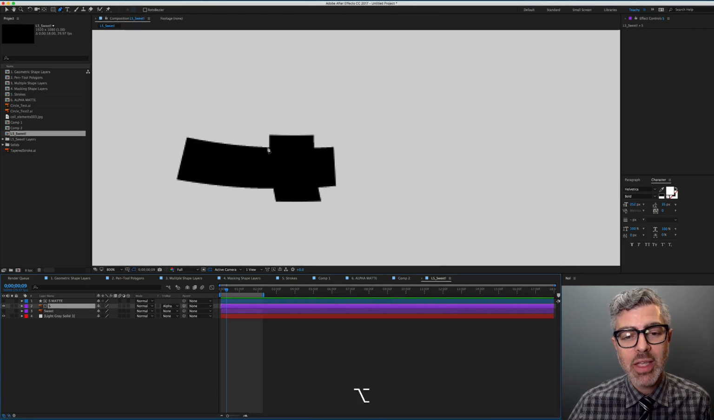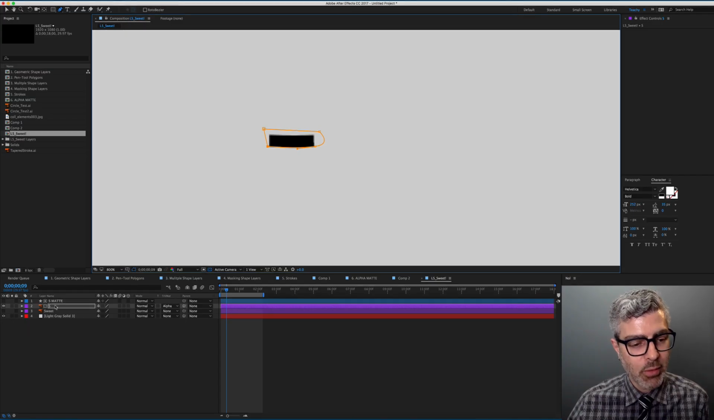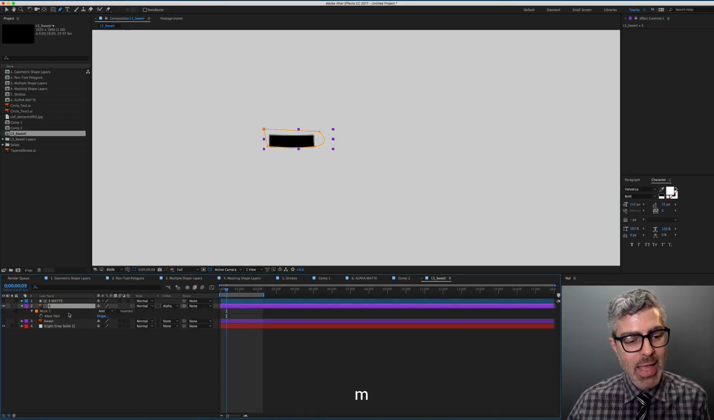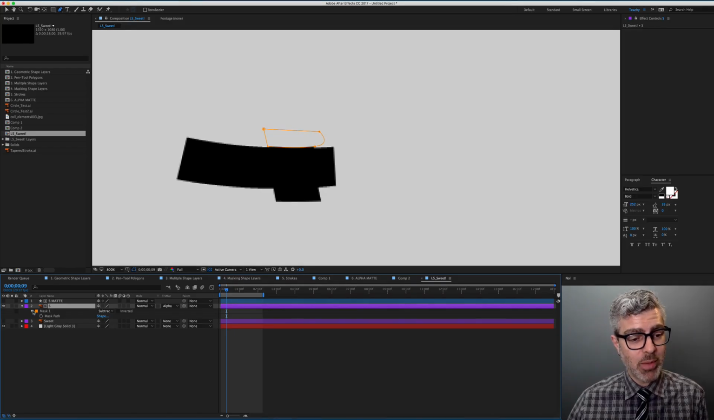So what I would do is get in here and go on either side of these and start cutting that off. Okay, now what I need to do is press M and make this a subtraction mask. And by the way, pressing M just showed my mask properties. I think we talked about this before.